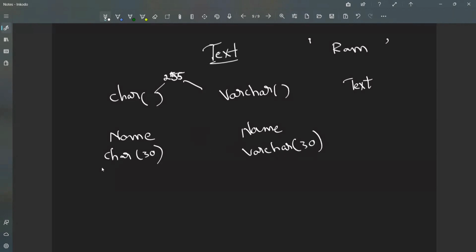For the same column, I am using two different data types. Both will allow the text. Then what is the difference between char and varchar? Let me explain. For example, I took a name called Ram, both in the char data type column and the varchar data type column. How many characters are there in the name Ram? There are 3 characters. Here also I have 3 characters.